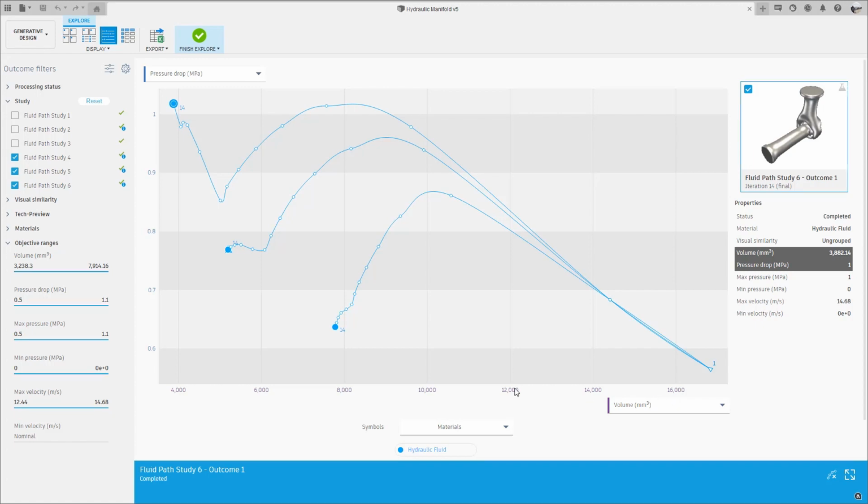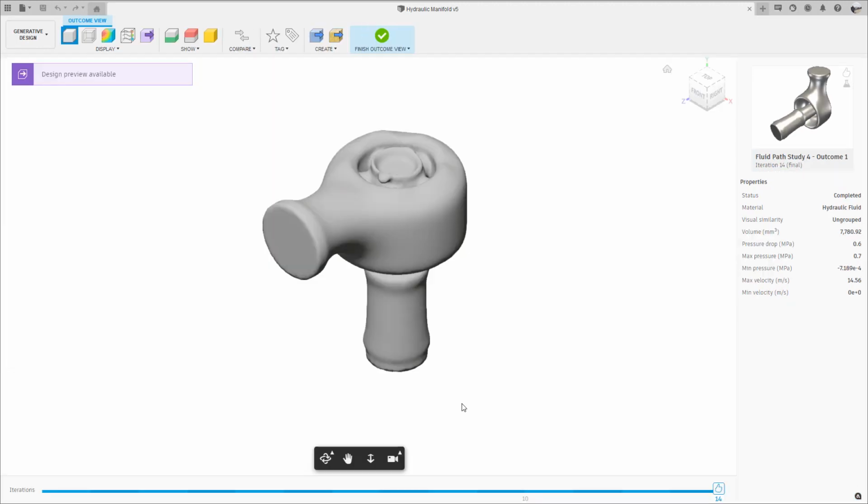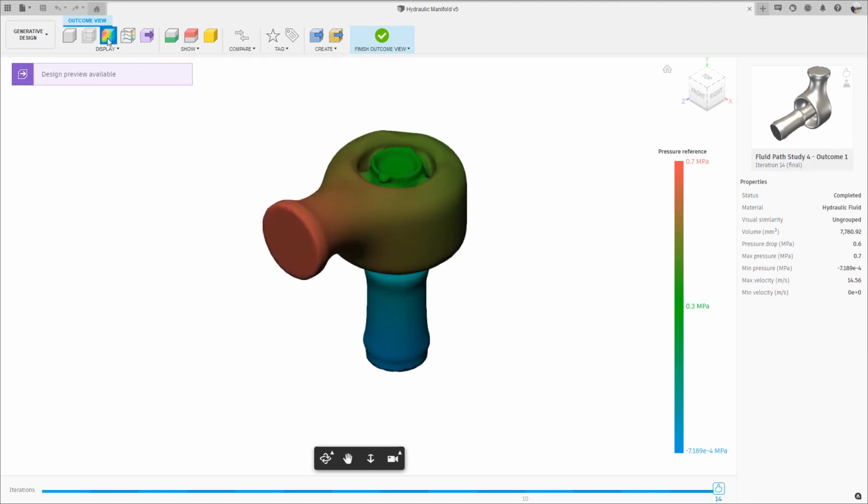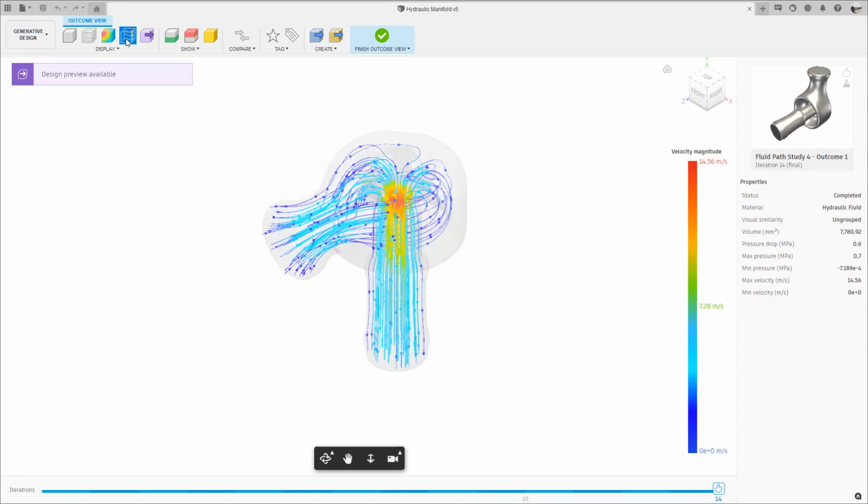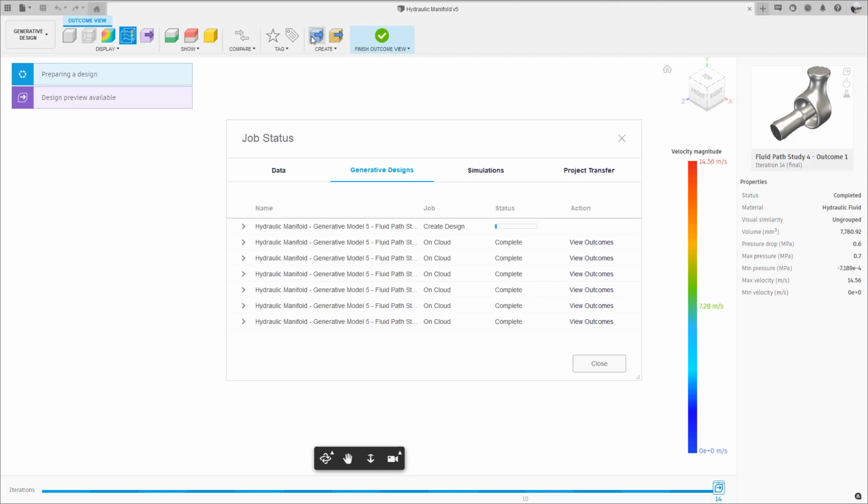Now we can see that steady 4 is the outcome we are wanting, so we can go ahead and click on the outcome view in the bottom right-hand corner to see what the fluid will look like. Here you can also see the pressure variation in the fluid, as well as the velocity through the valve and at the outlet. Once you have finished investigating the steady, you can select Design from Outcome to export the generated shape as a new 3D model.